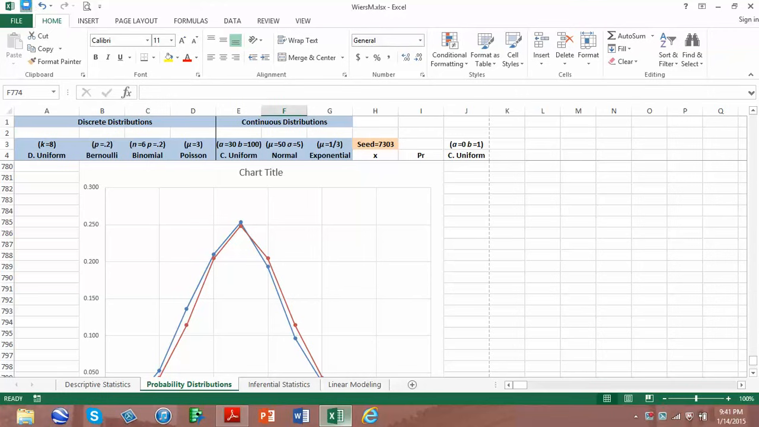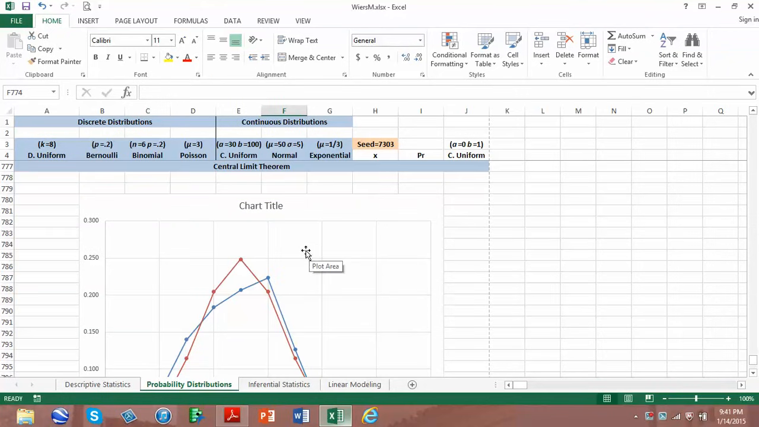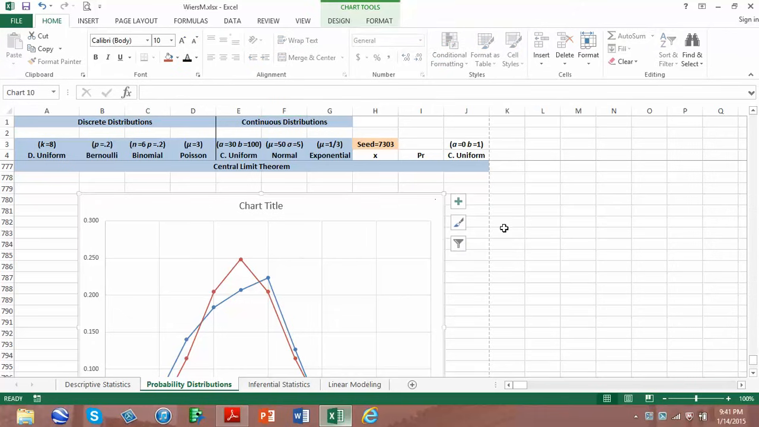Okay, save. Click on the corner. Remember, stay away from the center. We don't want to accidentally move the inner box and mess up our formula or our formatting.